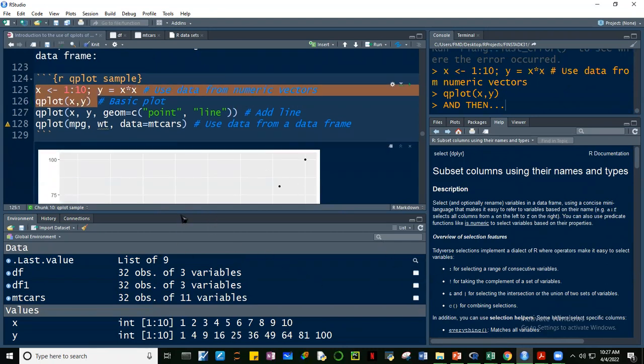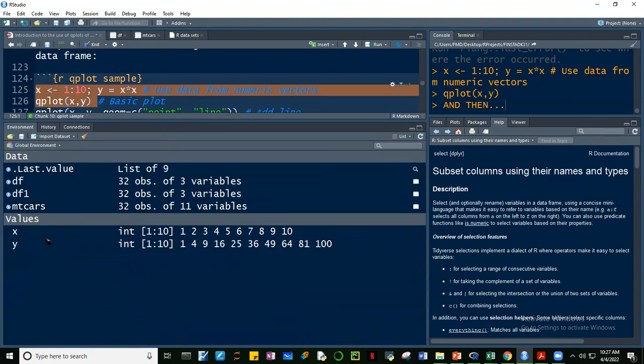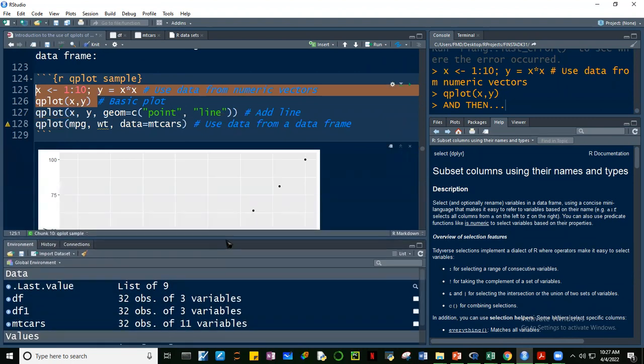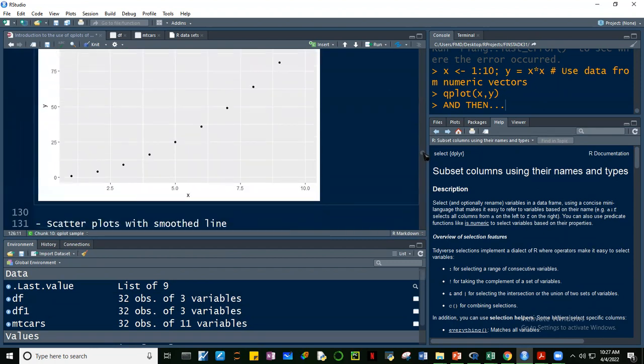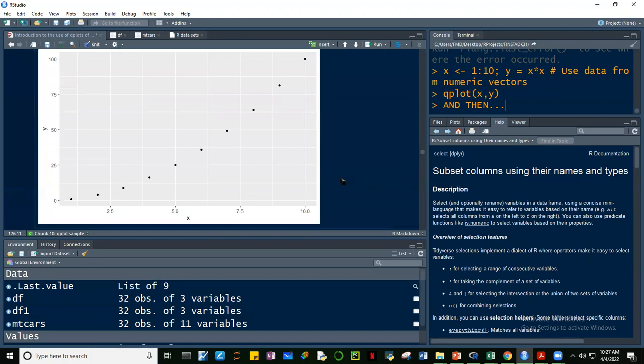Okay, so may vector na tayo dito, di ba? May vector na tayo ni X at saka Y. 1 to 10 at saka si Y naman, X squared, no? Ini-square niya si X. Alright, then we said that Qplot niya si X at saka si Y. Okay, so this is the Qplot. Yan, no? So this is your X, this is your Y. Si Y kasi X squared. No? So if X is 10, Y is 100.